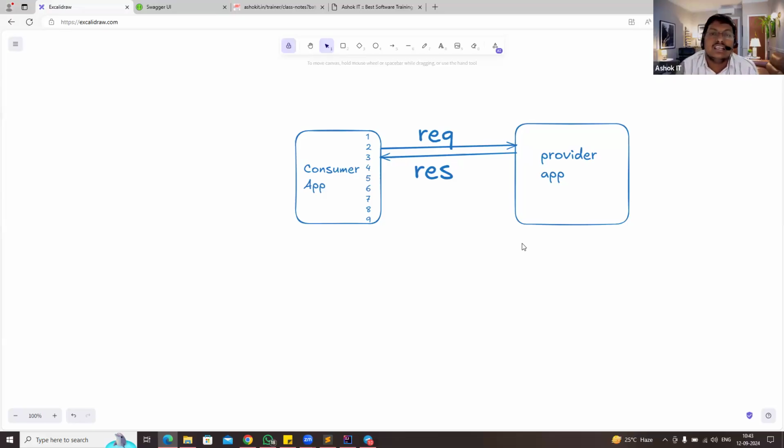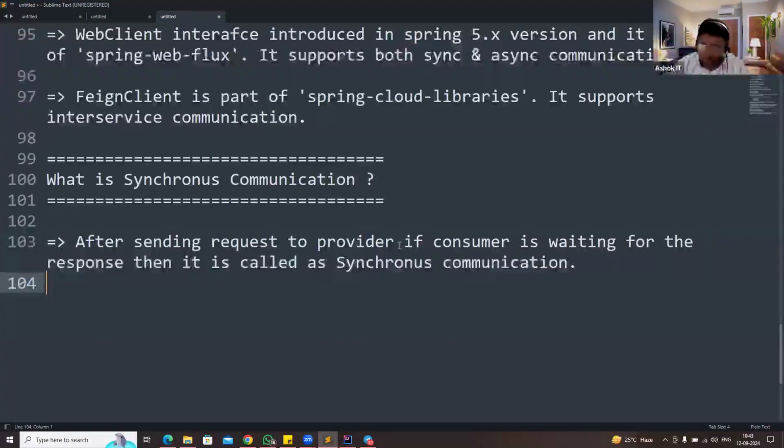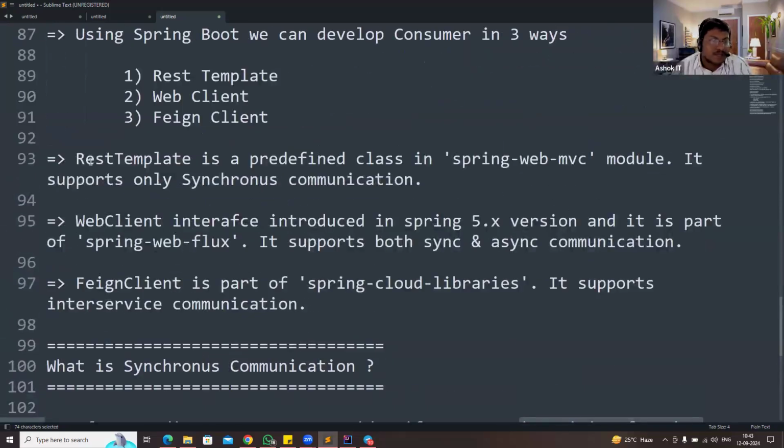That is called synchronous communication. So what is synchronous communication? After sending a request to the provider, if a consumer is waiting for the response, then it is called synchronous communication. So when you develop a consumer by using REST template, it will support only synchronous communication. That means if you send a request to the provider by using REST template, then the REST template should wait for the response. After getting the response, then only we will continue.